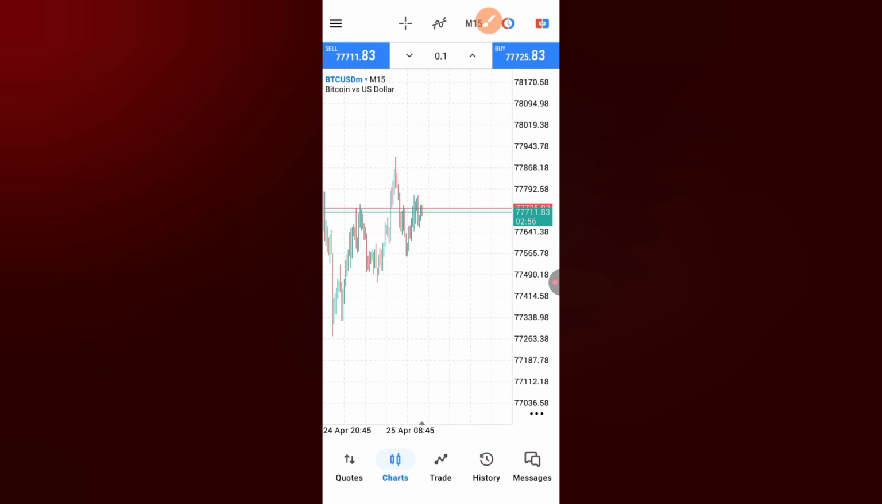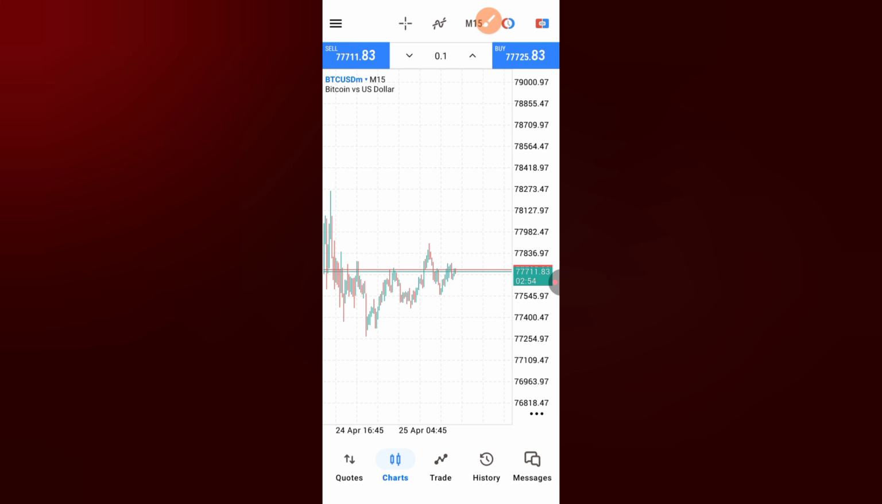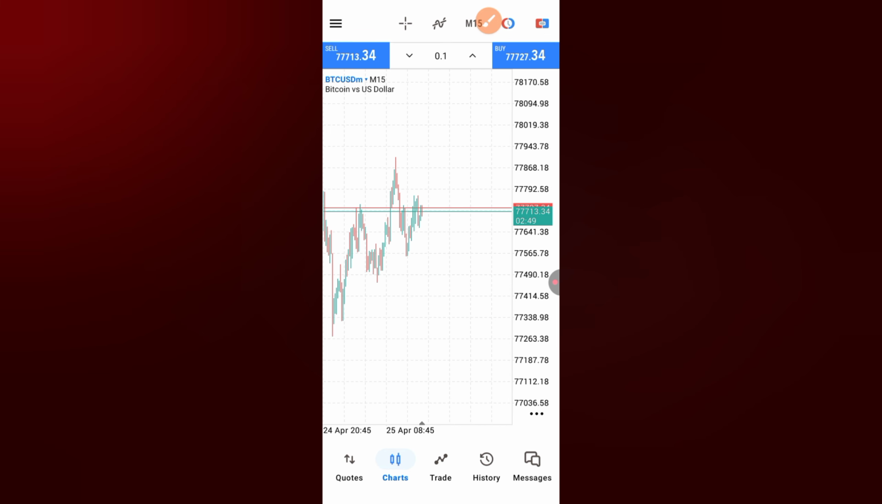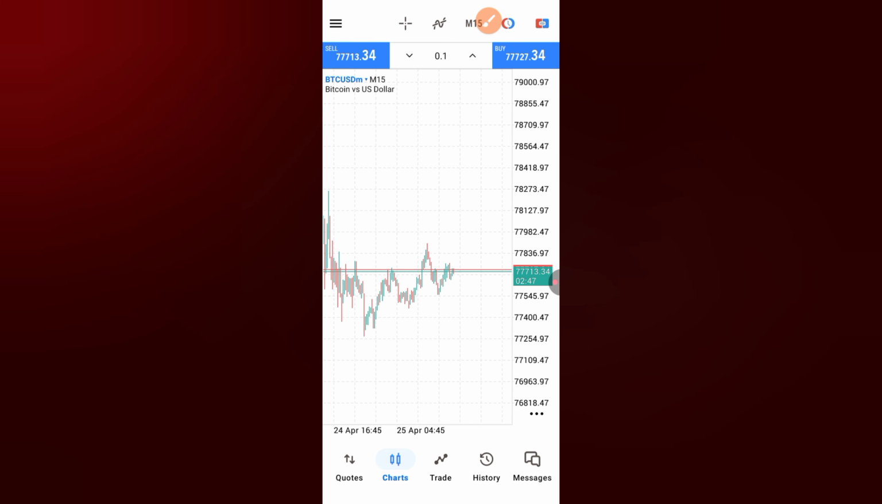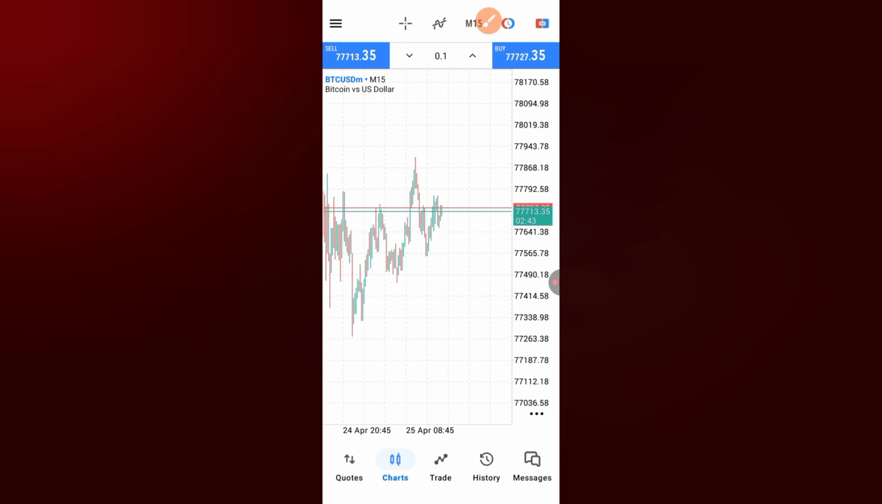Method 4: Check your broker app. Some brokers offer custom MT5 versions with built-in timers and extra tools. Contact your broker and ask. Pro tip: if you trade short time frames like scalping, using MT5 Web or desktop is the most accurate solution.